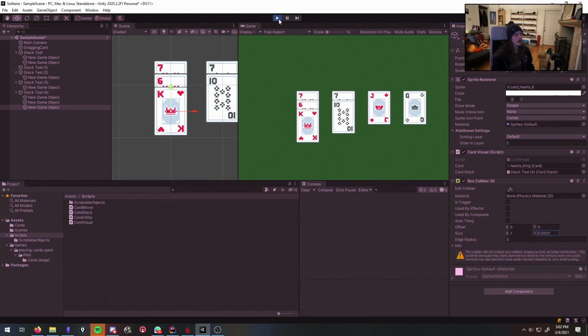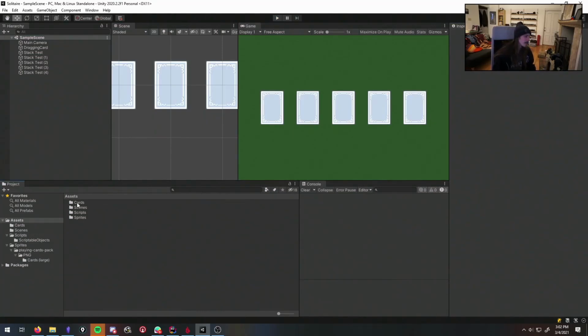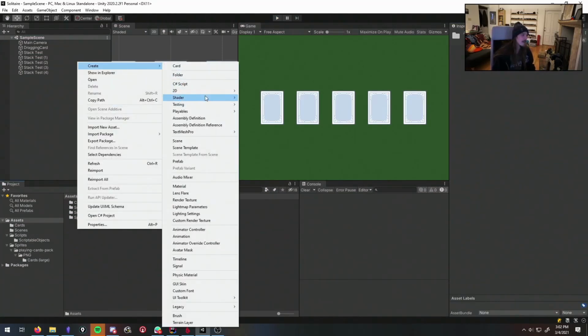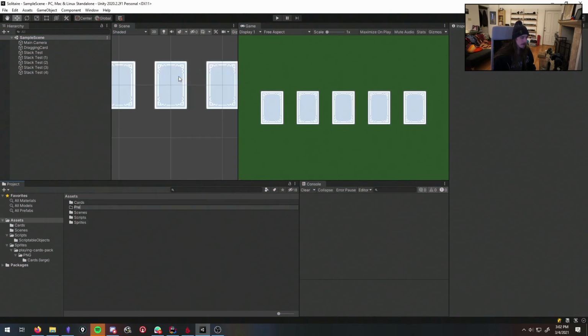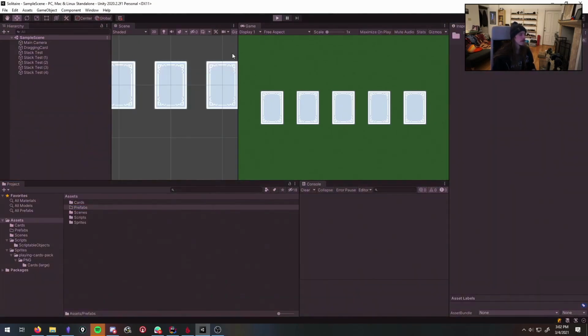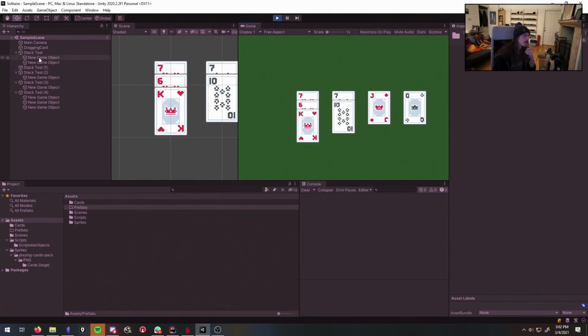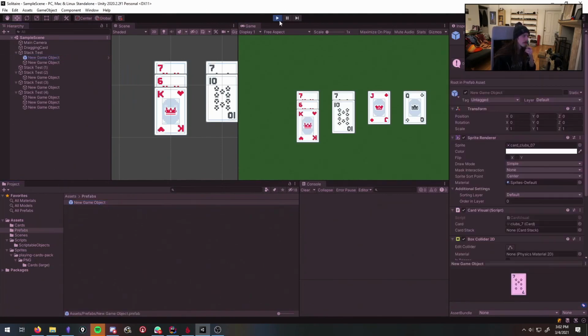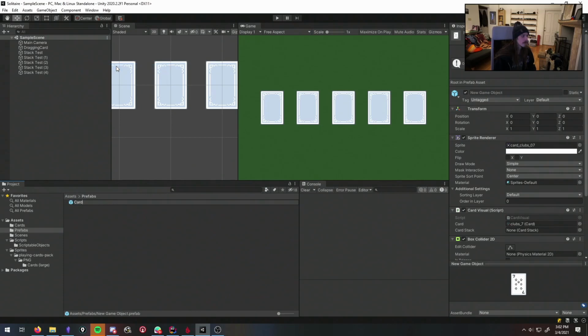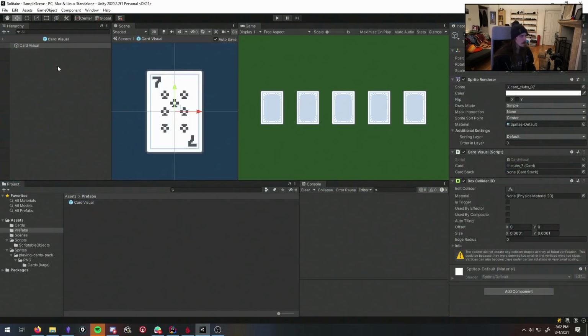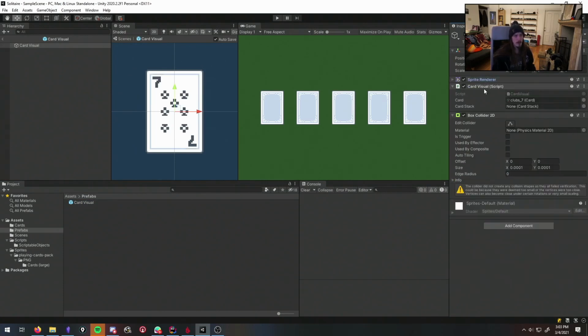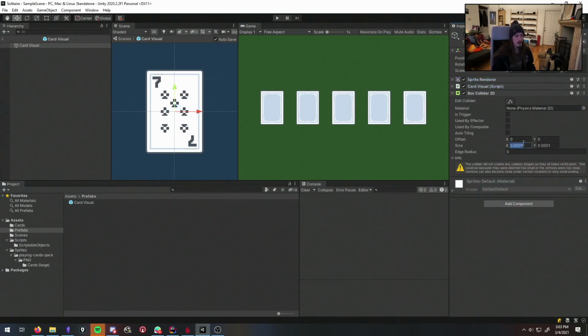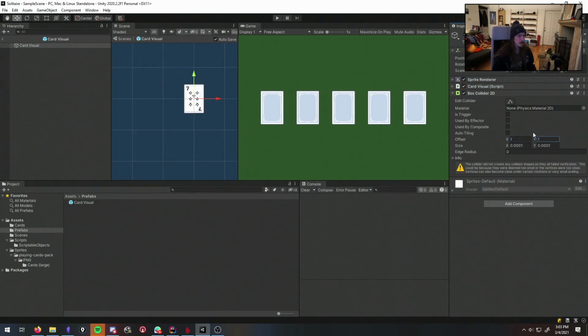All right, we've got to use a prefab. It's getting too ugly without a prefab. Card visual. And the card visual will have a sprite renderer, a card visual script, and a box collider, and the box collider will be set to the appropriate values. Oops.